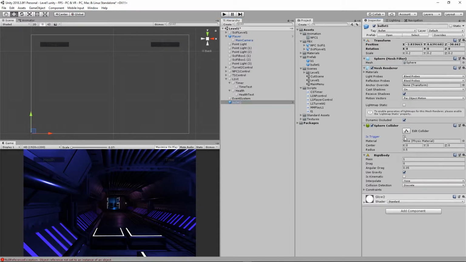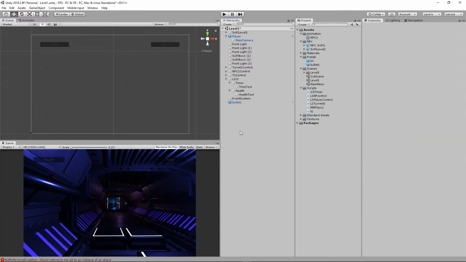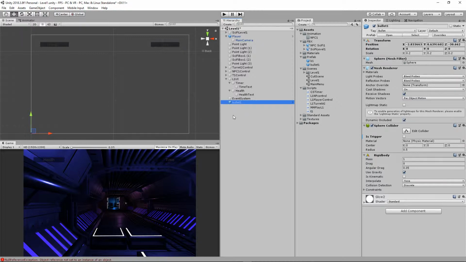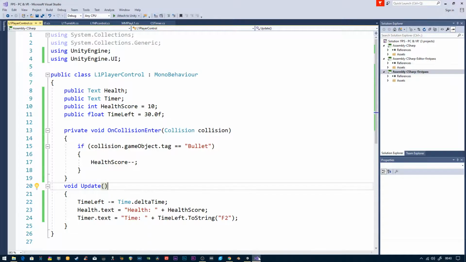In that case, you would turn on is trigger, and then instead of using on collision in the script here, you would be going void on trigger enter, and then you'd have a slightly different setup, but that's up to you. So we're going to use the standard collision and leave the physics in.